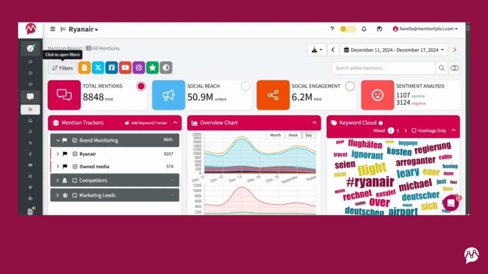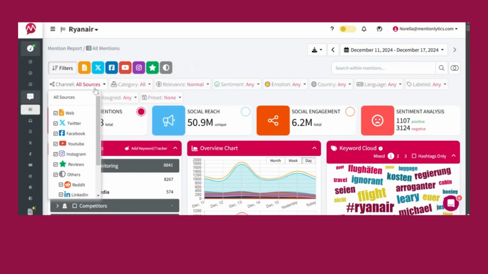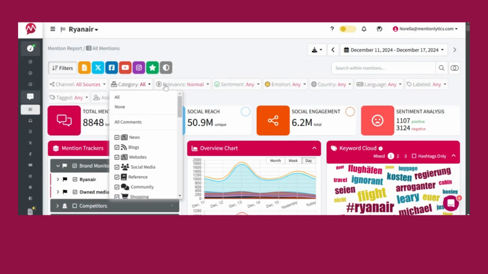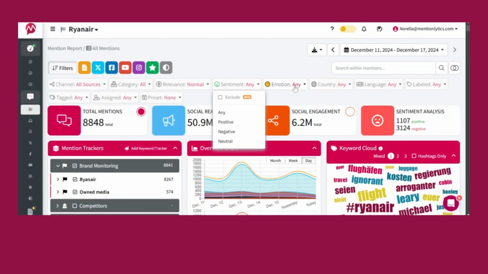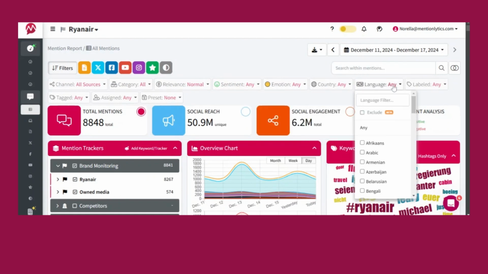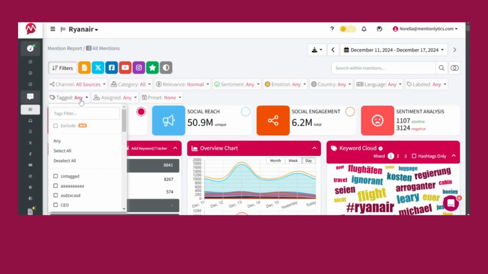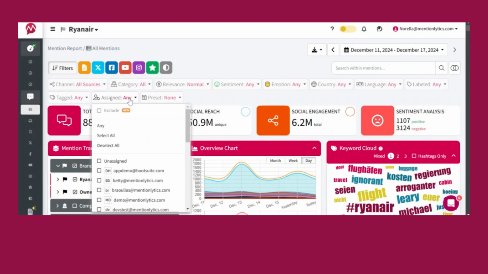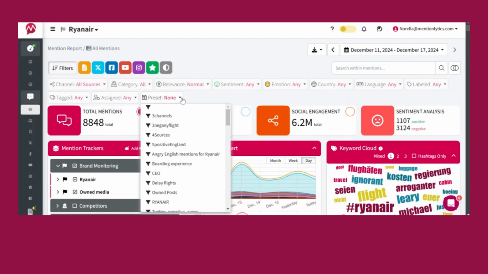You can directly choose the channels here and this bar will expand. Or here, choose one or as many as you'd like. You can filter by category, relevance, normal is advised, sentiment, emotion, country, language, label, tags, if it's assigned to a user, or even if a setting has been previously created, you can filter by presets.